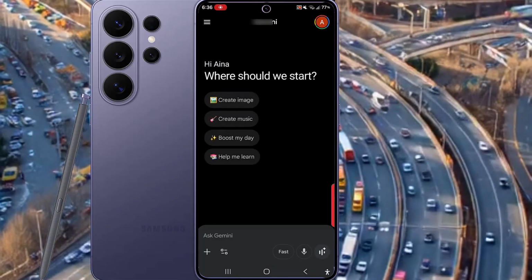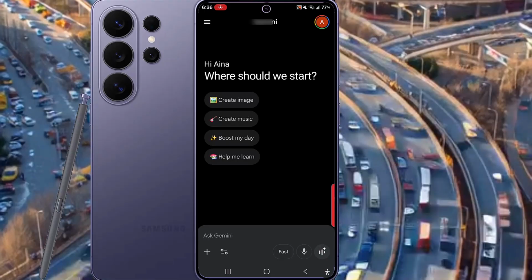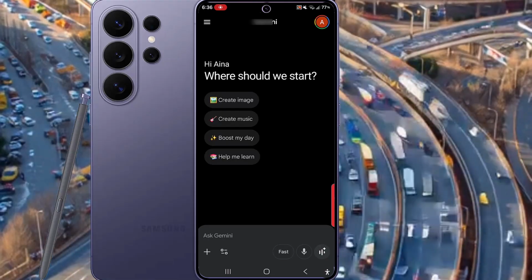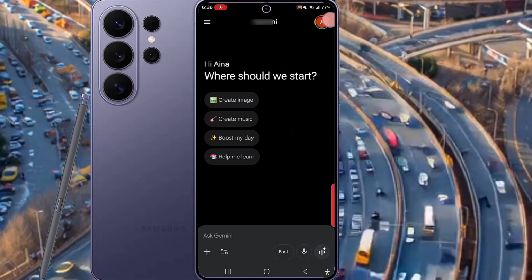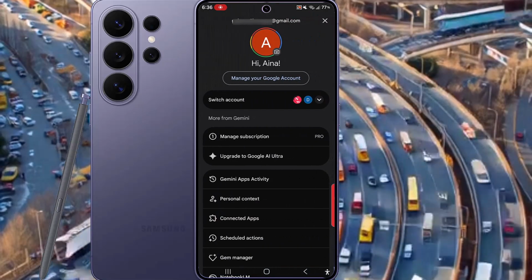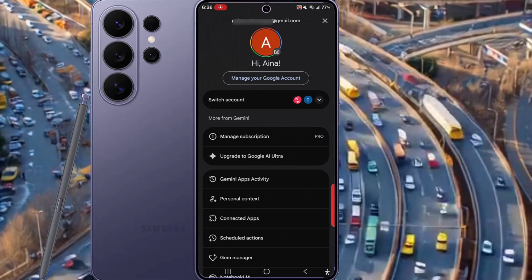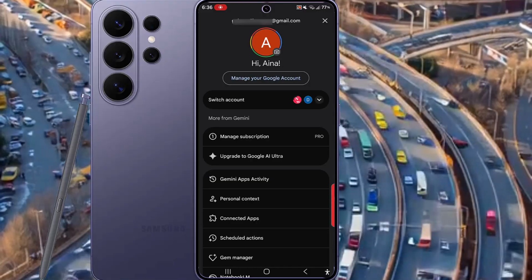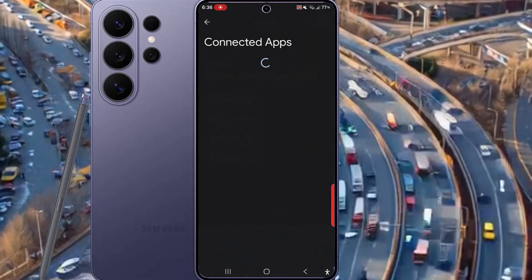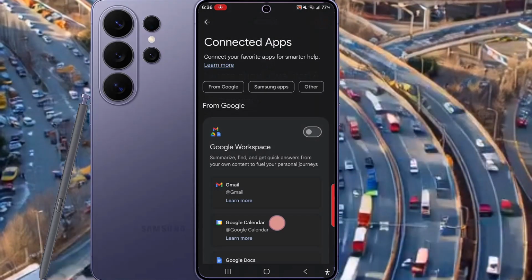On the main screen, tap your profile picture in the top right corner. This will open your account menu. Tap Connected Apps. Scroll down and find SynthID.